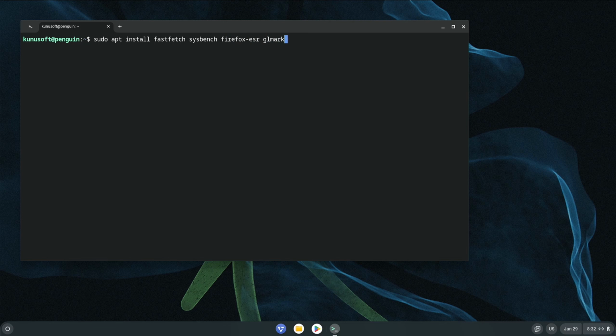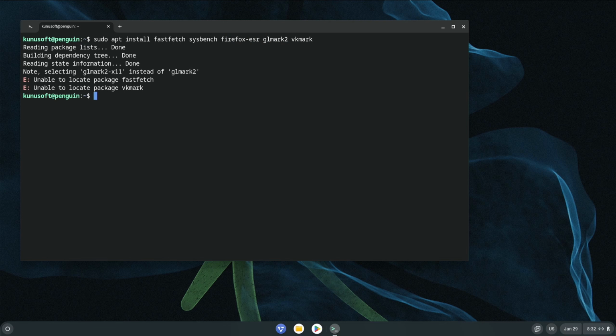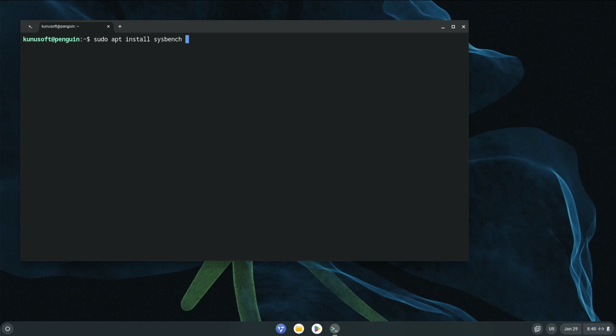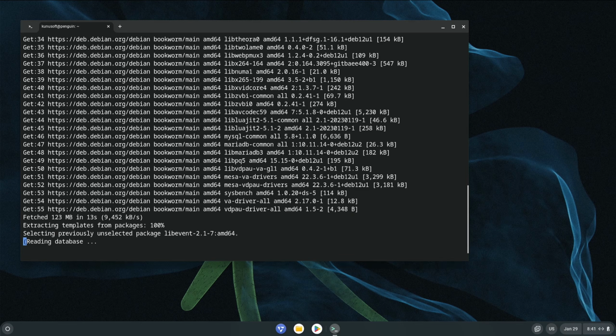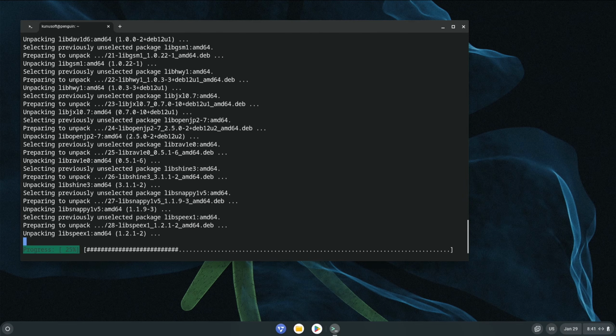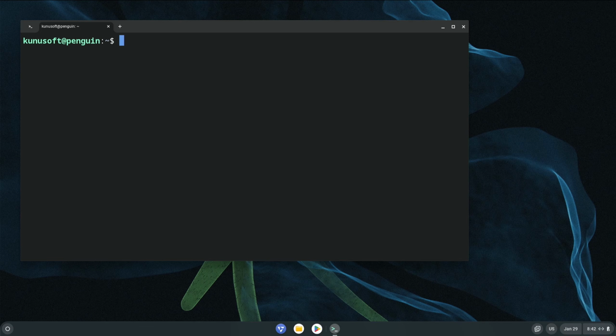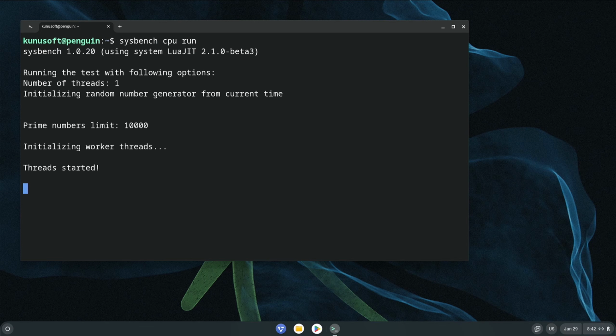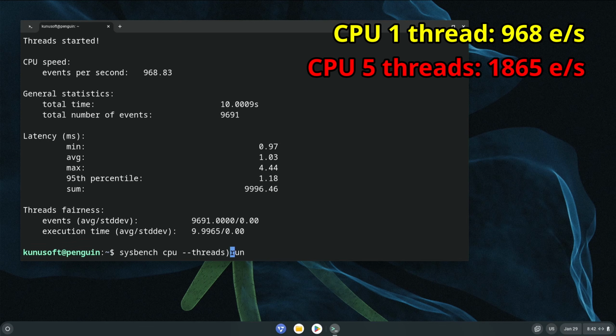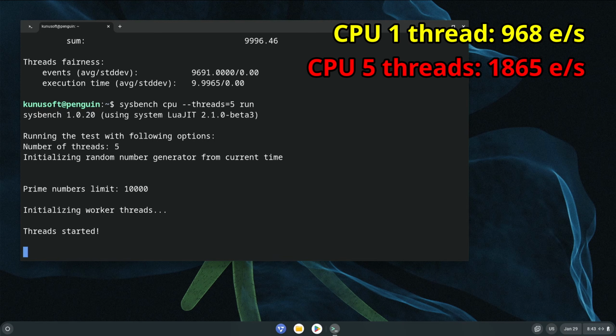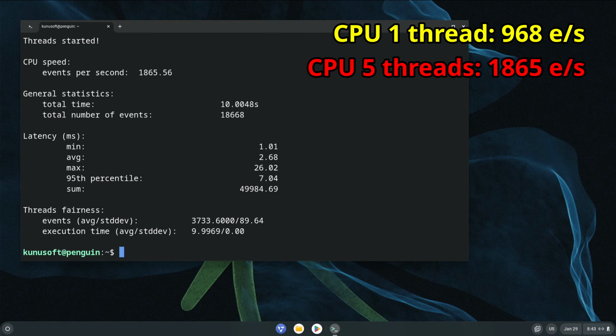Some packages are missing, showing repository limitations. The repositories correspond to Debian 12. We install only the available packages, excluding fastfetch and vkmark. We run sysbench to evaluate CPU performance with 1 thread and 5 threads. Results range from average to low.